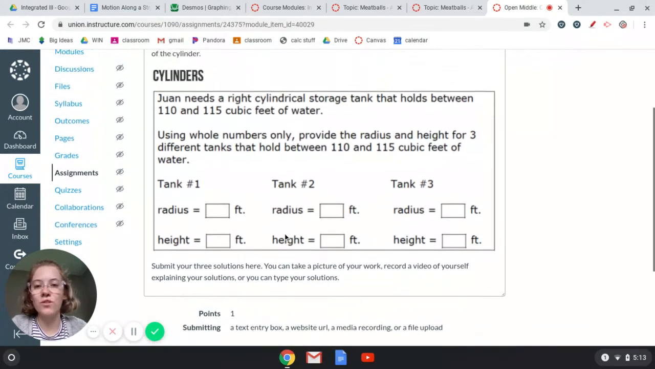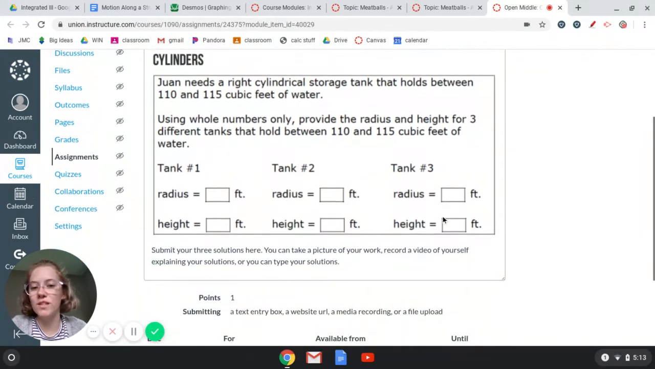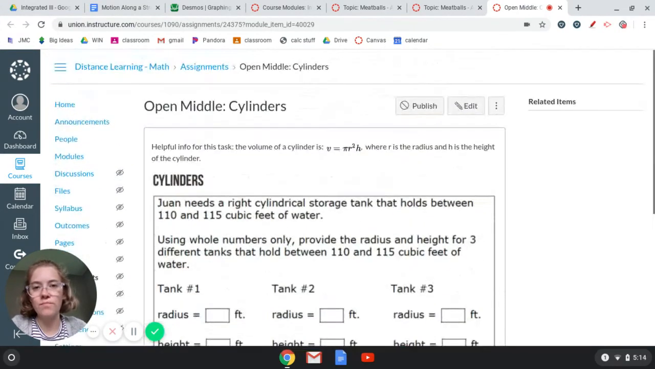So I'm looking for a submission of your 3 different tanks. You can submit a picture of your work. You can just tell me the radius and height of each tank, like just type it. Or if you want to create a video of yourself describing it, feel free. I'm happy with any medium that you choose.